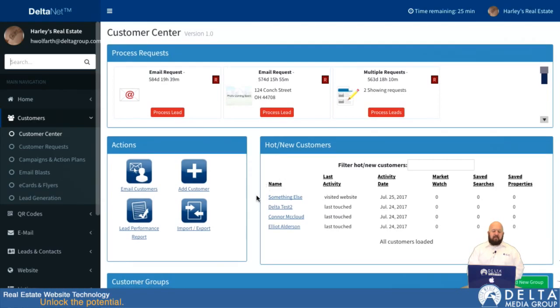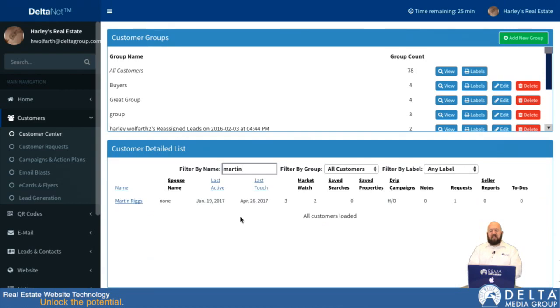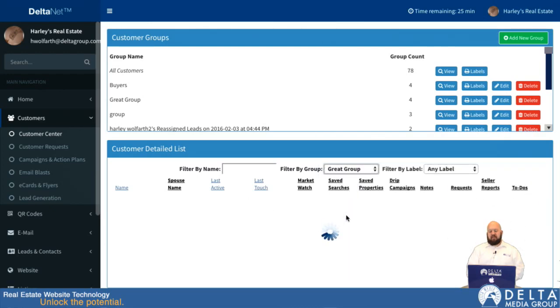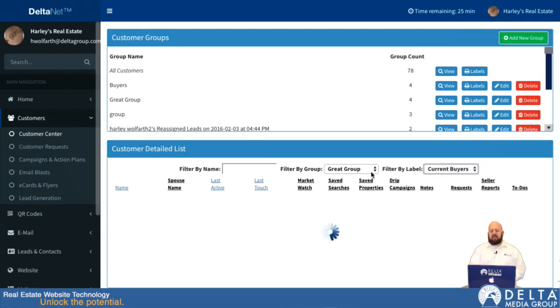So from here, we can go down, we've got our customer detailed list, which is the full list of all of our customers, and then from here we can bring them up by name. So if we just type in, it filters it out. We can do it by group. So if I select a group in this drop down here, that brings up just members of that group. And if you have labels set up, they're predefined labels in here. You can choose from any of those labels to bring up all the customers that match those as well.